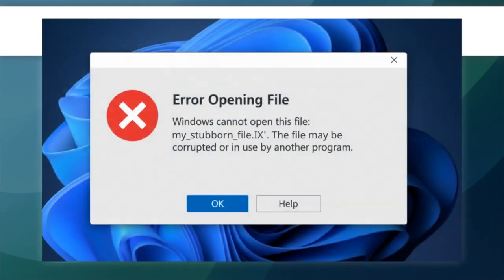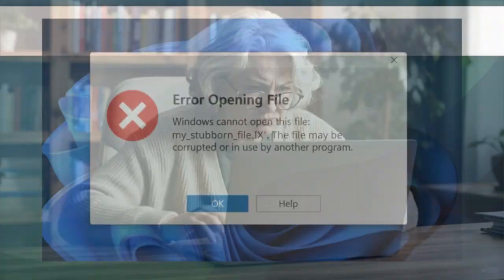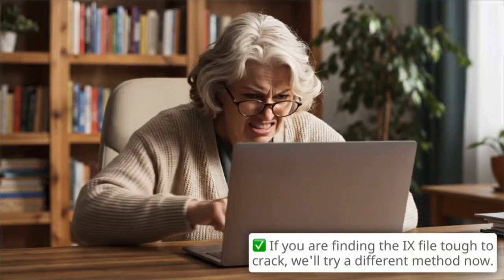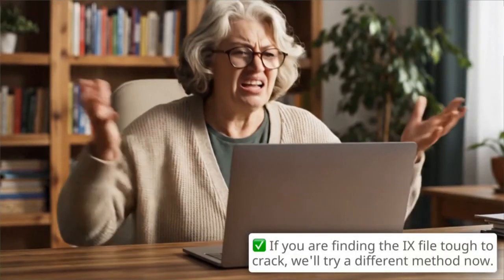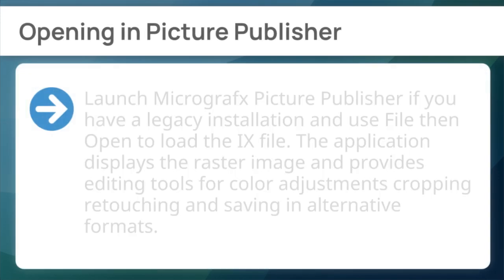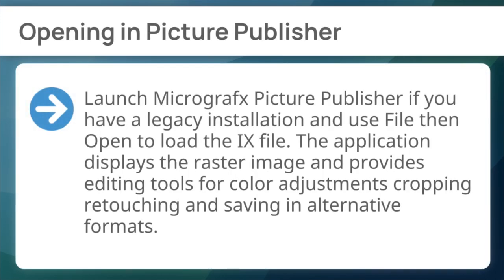If your IX file isn't cooperating, don't worry. Your file is proving to be a real challenge. Let's conduct a series of targeted tests on these common points of system file failure right now. First, opening in Picture Publisher. Launch Micrografx Picture Publisher if you have a legacy installation, and use File, then Open to load the IX file. The application displays the raster image and provides editing tools for color adjustments, cropping, retouching, and saving in alternative formats.